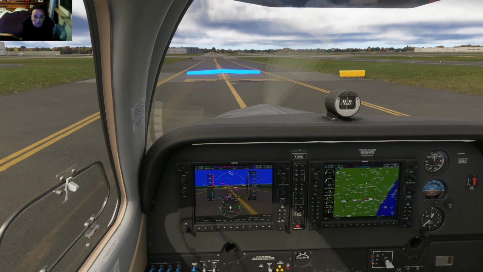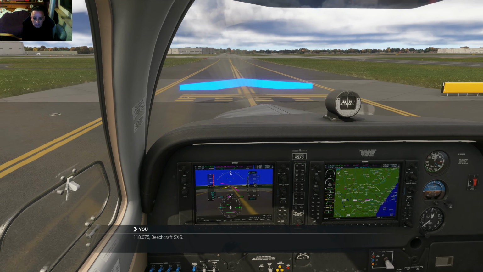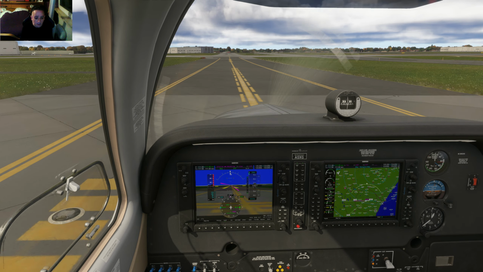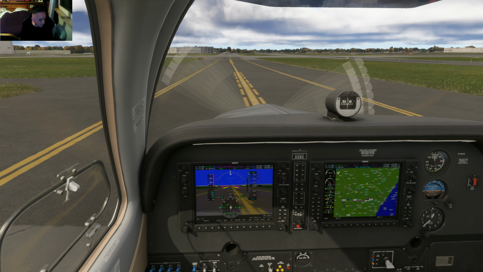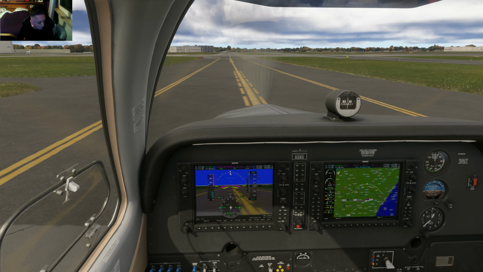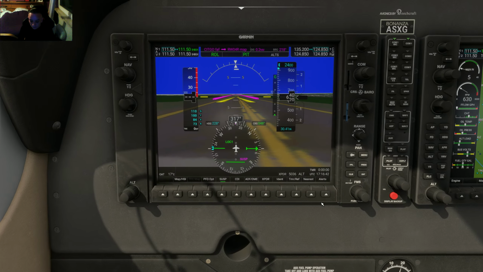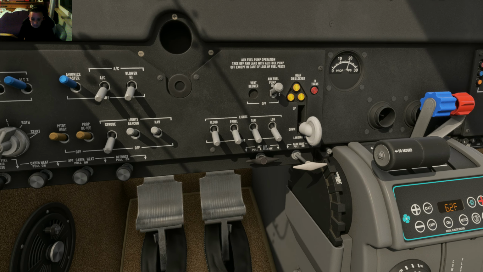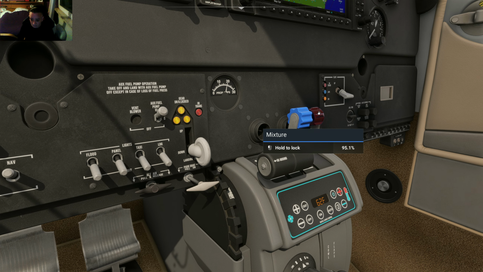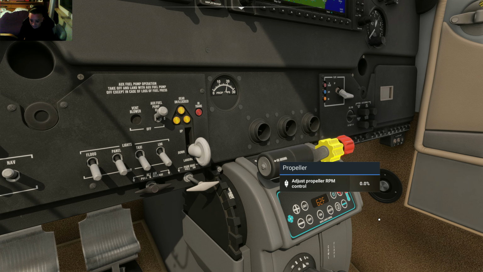And that's what we do. We usually pass this line right here. Come to a stop. Beechcraft Sierra X-Ray Golf. And then contact ground, but we're not going to do that. Instead, we're going to shut down the airplane. So to do that, what you could do is just shut this down, shut that down.